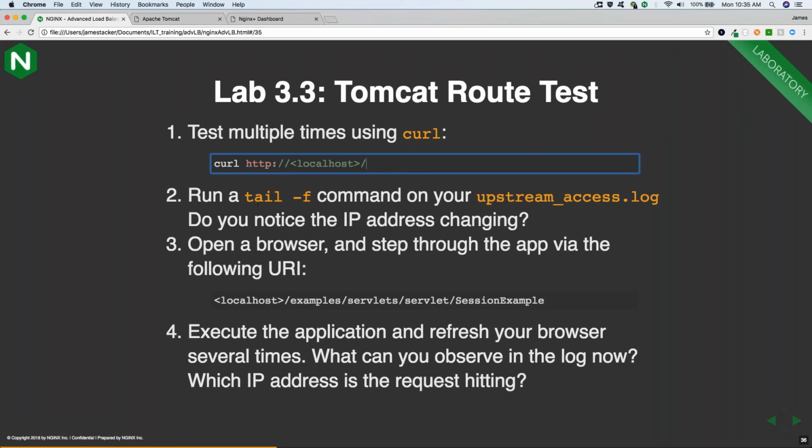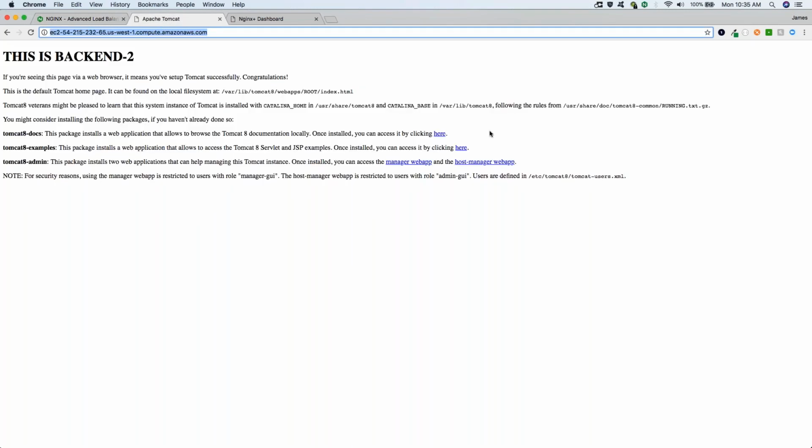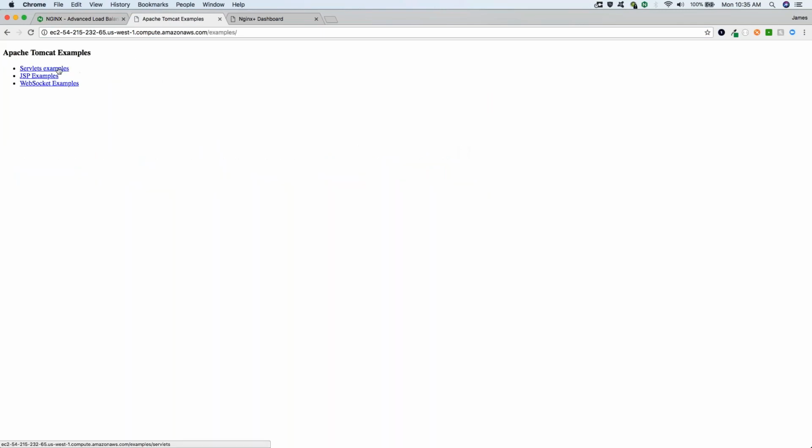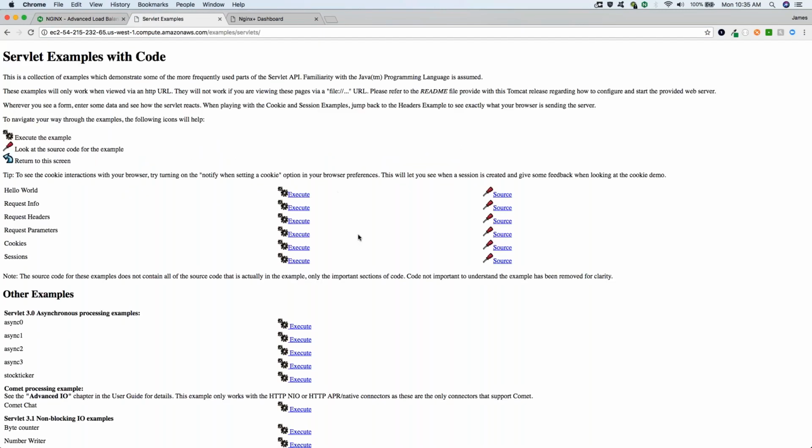What you can do is you can run a tail command, and then check your upstream access log. And then when you're hitting the site, what you're going to want to do is go to examples, servlet, session example. I'll show you here. So go to examples, go to servlet examples, and right here there should be a session application. If you want to check the source code, you can see that it's inserting a session data. Where is it?